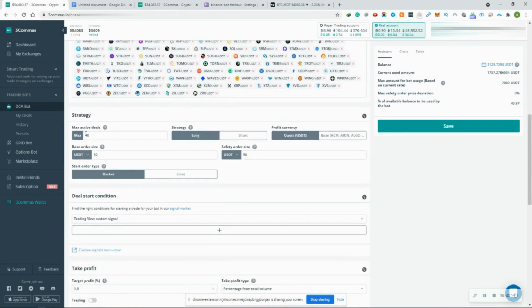So you can change the maximum for yourself. You can change it to 5 or whatever, right? But I'm not going to save that, so I'm going to leave it as it is. This is supposed to be long because you're buying USDT. You leave all of that.